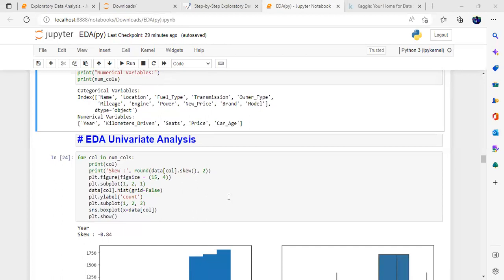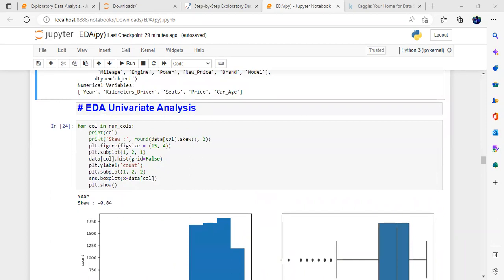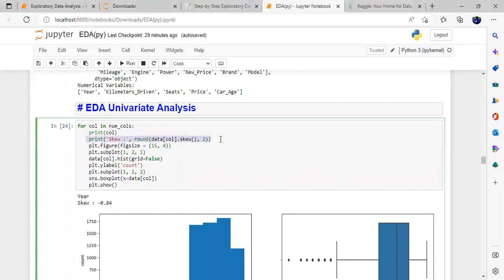As we saw yesterday, we use univariate analysis to perform analysis on individual columns, meaning one single variable. So here we are checking the skewness of the data, meaning which side it is skewed. For all columns in num_col, so for all numerical columns, we are printing the skewness. Let me explain skewness to you.